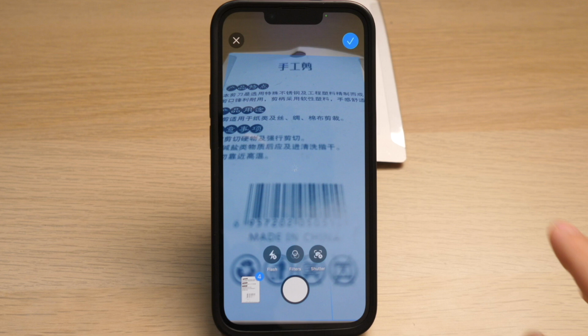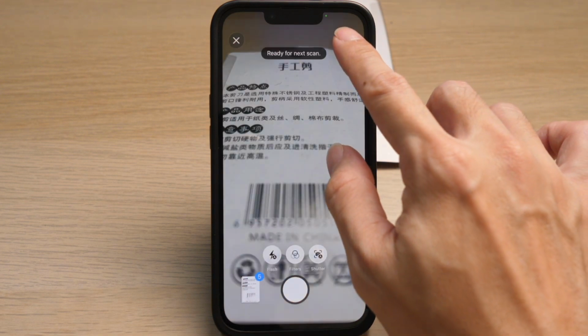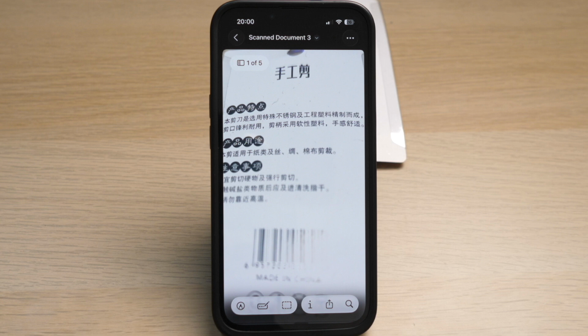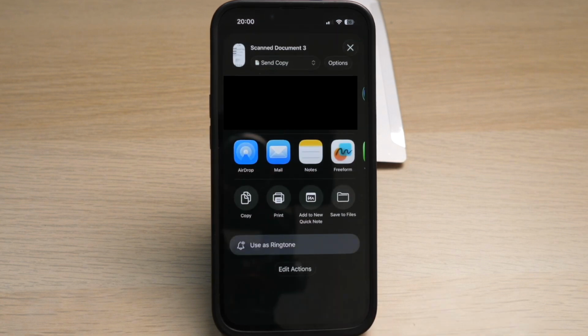Then, tap on the blue tick at the top right corner and your scans will be compiled into one PDF document. Here you can tap on the share icon and send it to anyone via email, or you can save it to file to be used later.